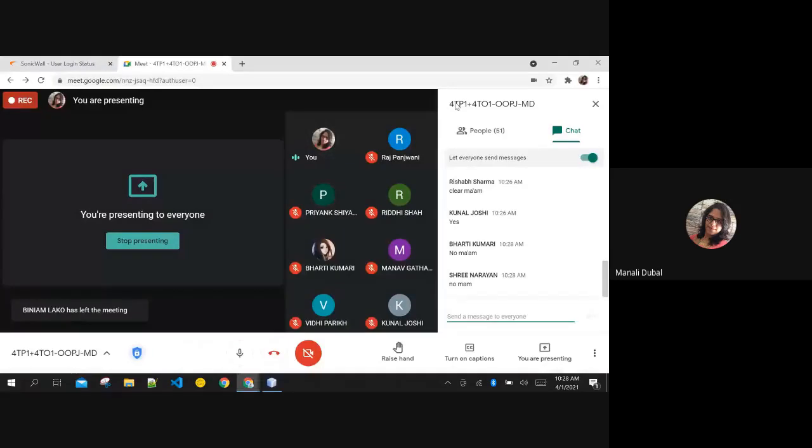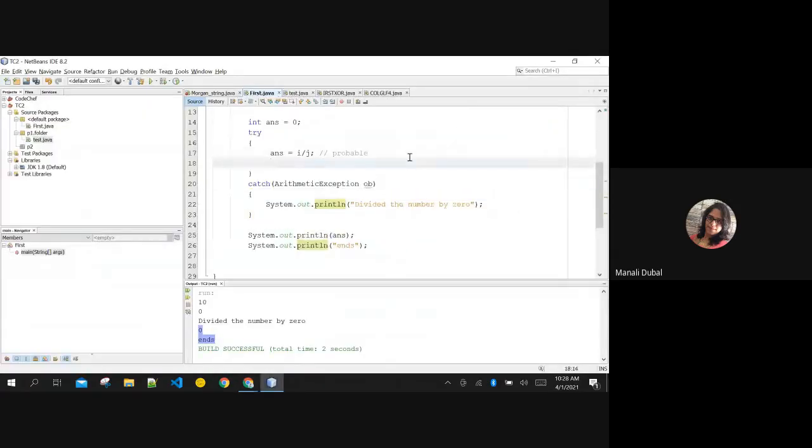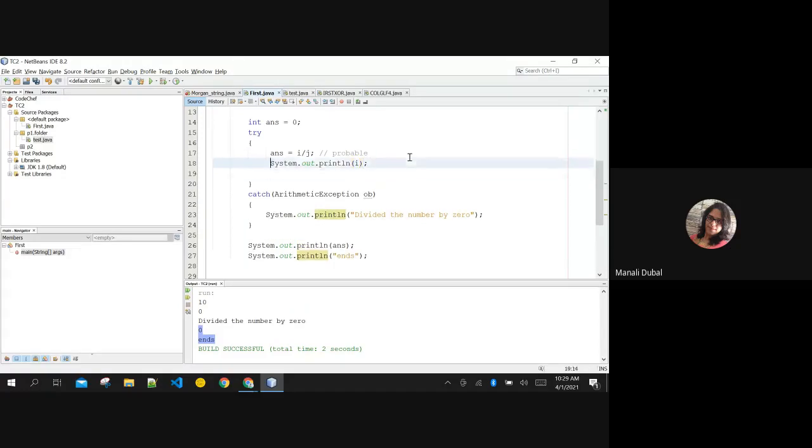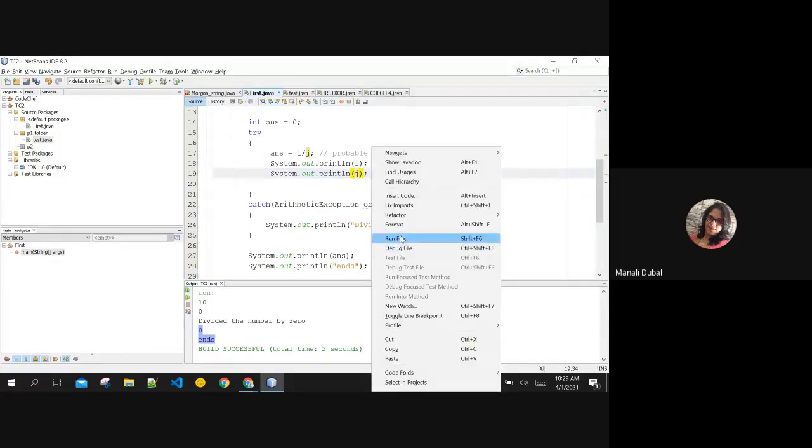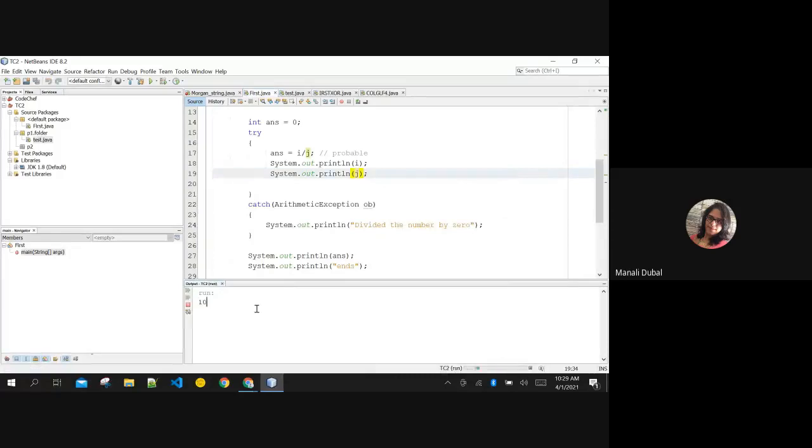Okay, good. Now I'm showing you one more thing. If the exception is occurring, and after this I want to print something. Say for example, I am simply printing here the value of i and j. If the exception is not occurring, then i and j both are printed as execution is normally happening. But now, see the output.